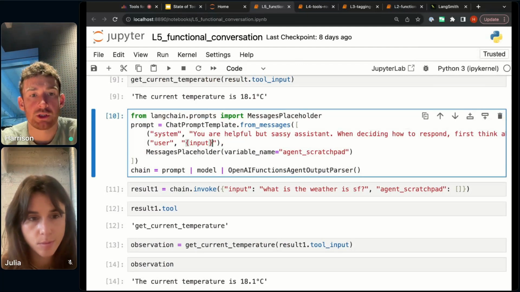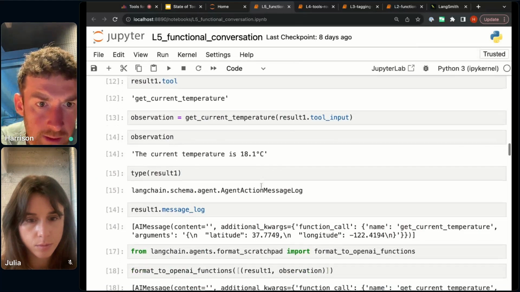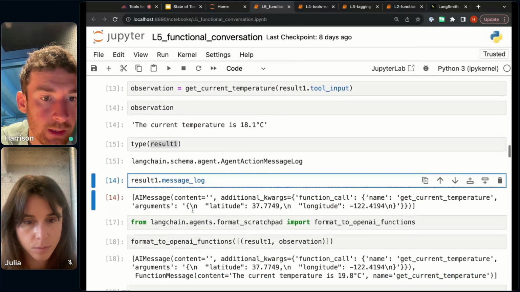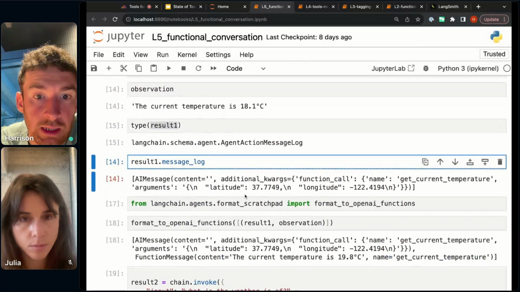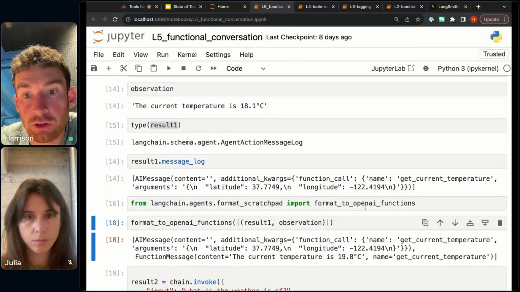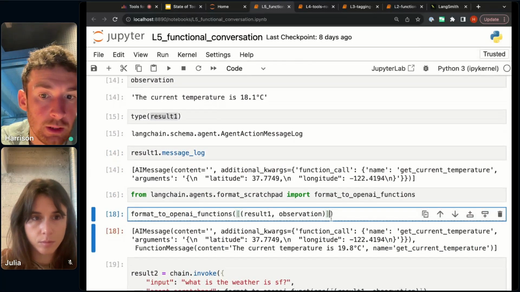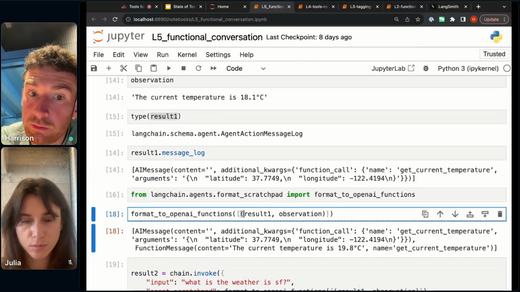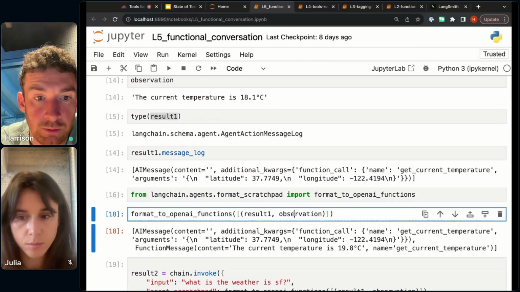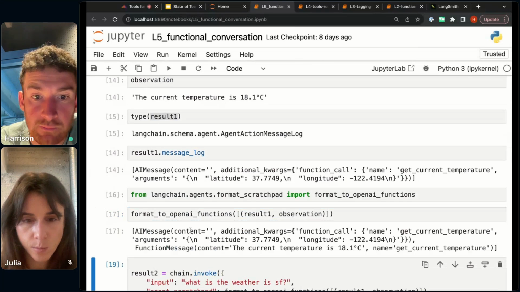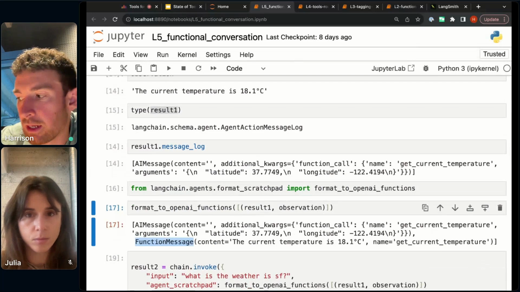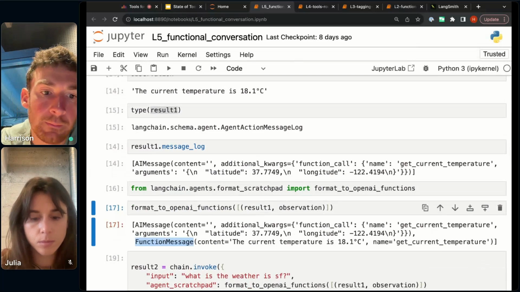It uses chat messages. So we're basically going to convert the agent action and the observation into a list of messages, and we can do that with this format to OpenAI functions function. We can call this on a list of tuples, so a list of the agent action and the observation. We get back this list of messages. Notice that it's using a function message. This is a new type of message that OpenAI introduced for function calling.